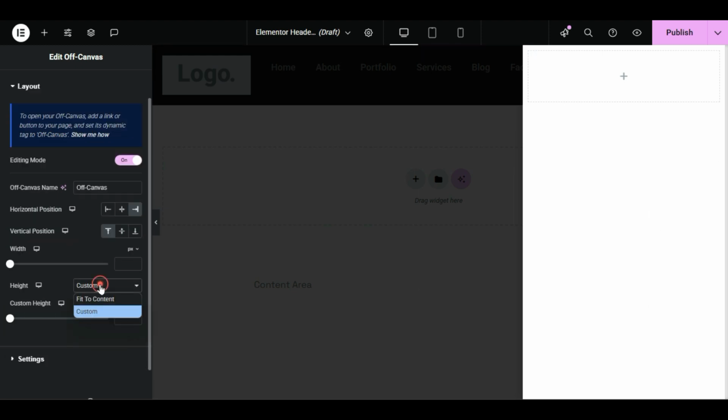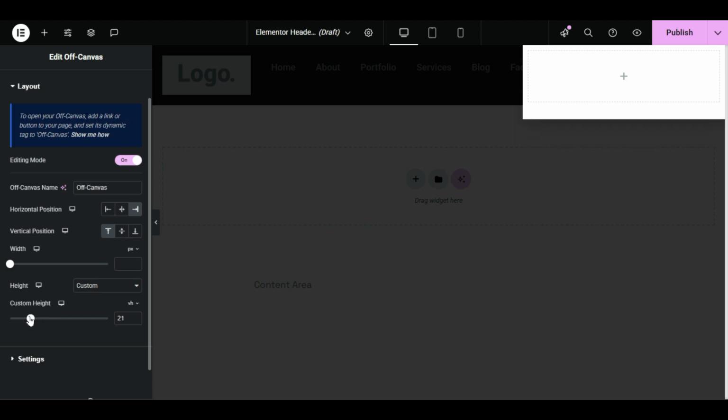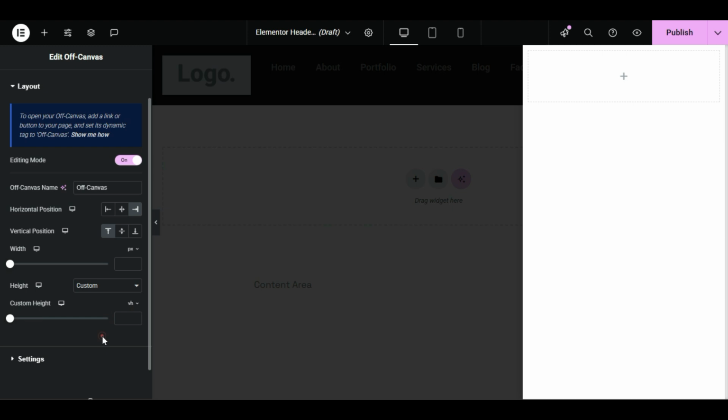And height, you can customize your height if you need more height or little height. For example, if you want to only add a button in the off canvas or social media icons, then you can adjust your height according to that. Okay, but I'm building an off canvas menu, so I will keep it till the downside here. Now let's talk about settings.